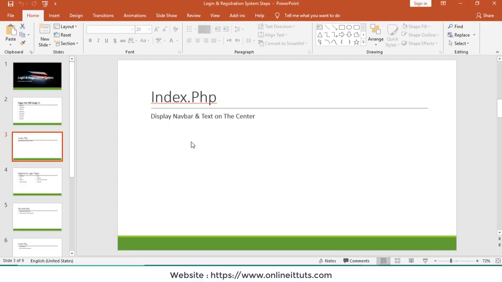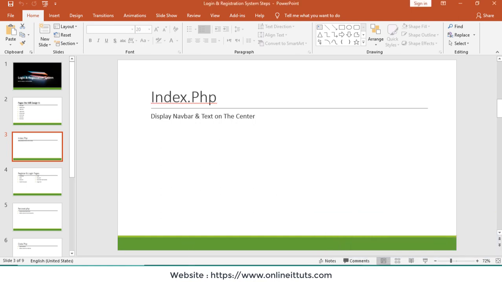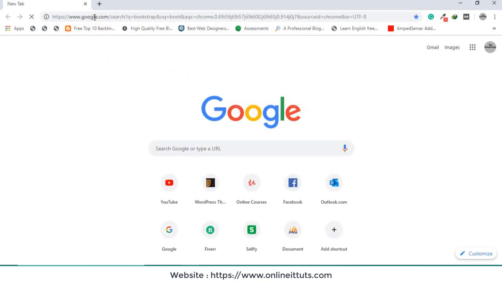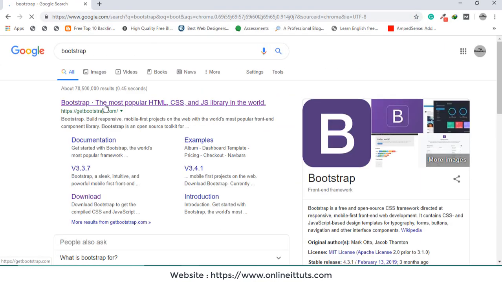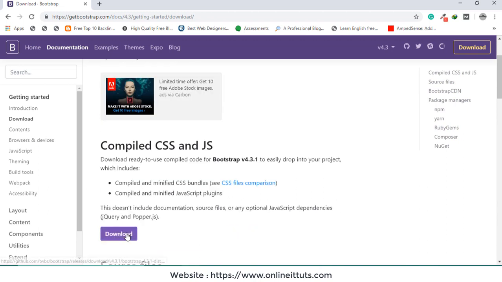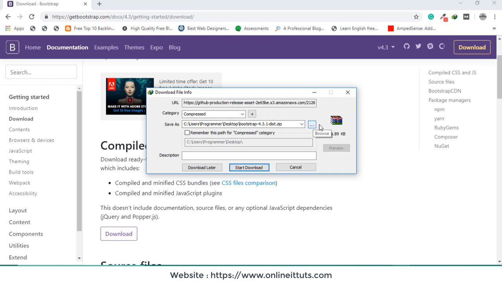So first thing, we need to download the Bootstrap, right? So first I check if my recording is working or not. Yes, okay. So go to the website with the name getbootstrap.com. I'm going to show you again, guys. Just a minute. Write Bootstrap. Basically we will use Bootstrap to design the pages. So click the download button. Then you need to select the location or path where you want to save the Bootstrap file.